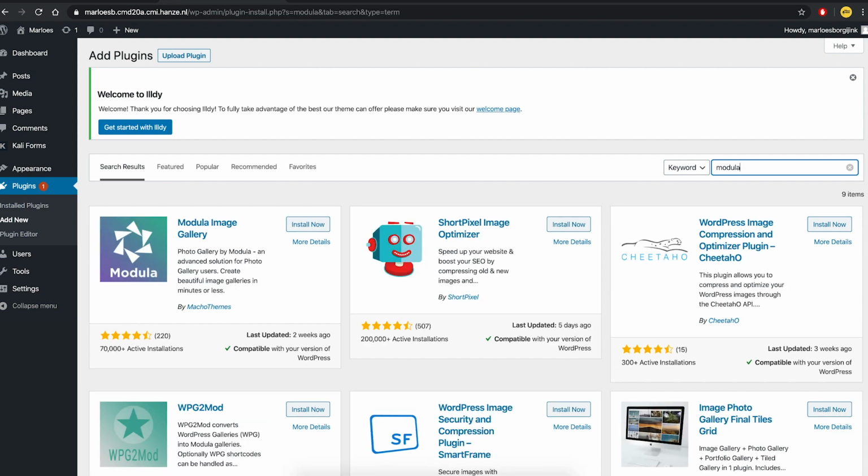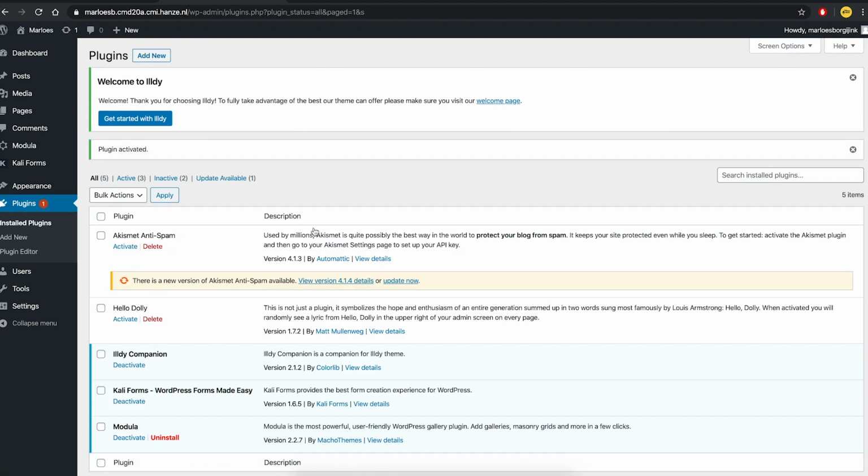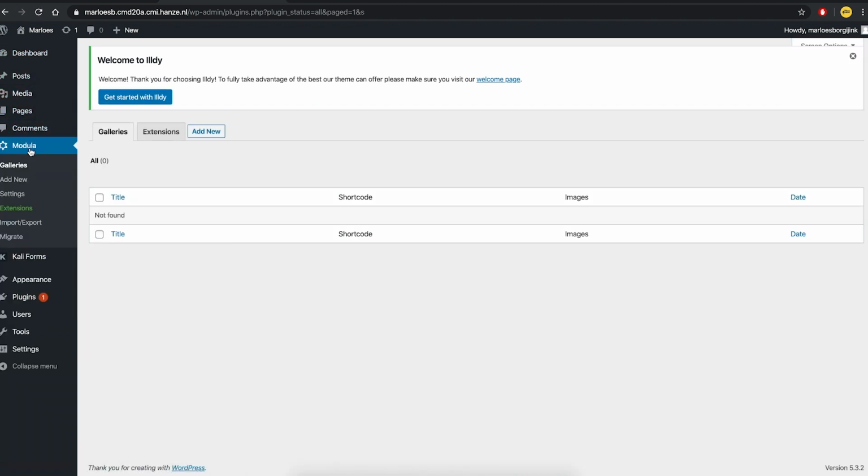So it's the first Modula image gallery, and you can click on Install Now. Installed, activate. And then you can see the Modula plugin will appear in your left panel, in your option panel. So we're going to click on Modula, and then you can click on Add New.